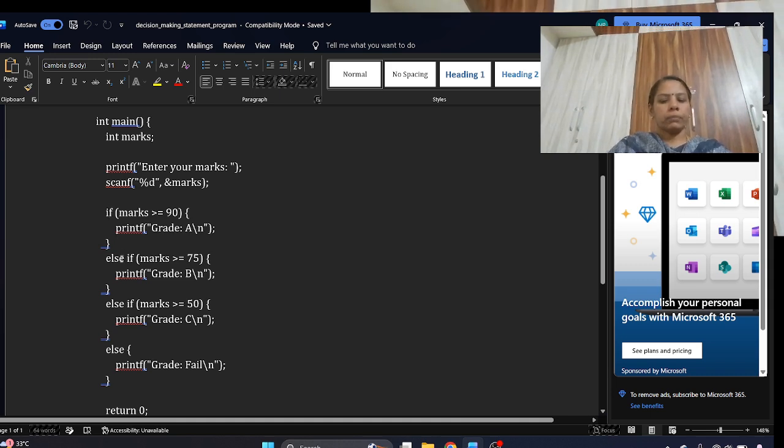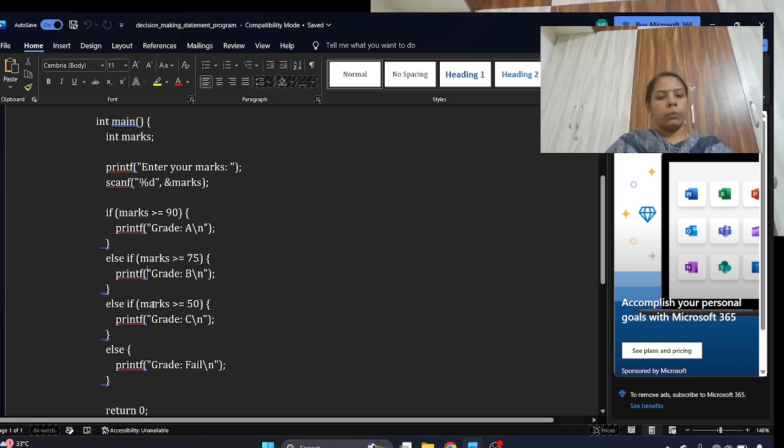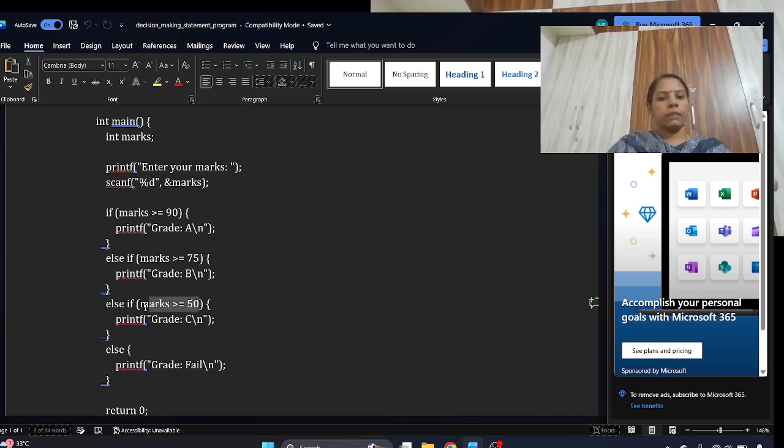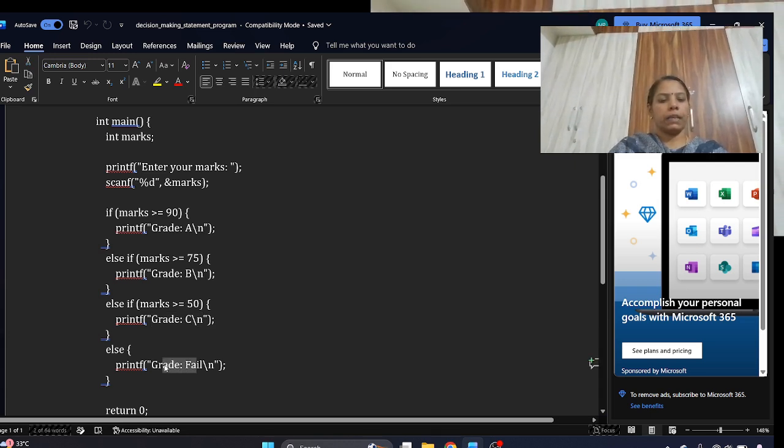So here the next condition is, if the mark is greater than 75, then print the grade as B. Again, I am checking one more condition. If the mark is greater than 50, then my output is grade C. If the mark is less than 50, then it will print the grade as fail.